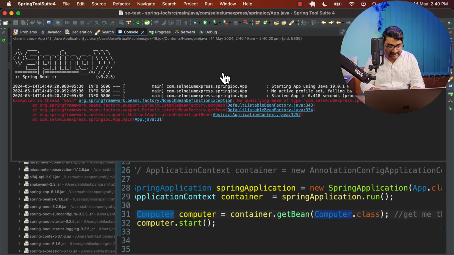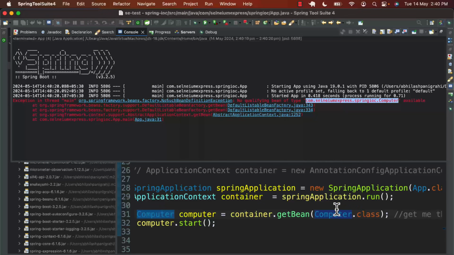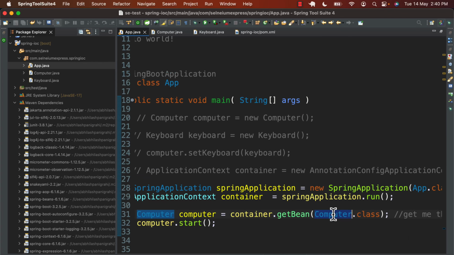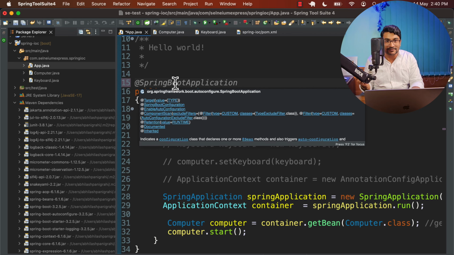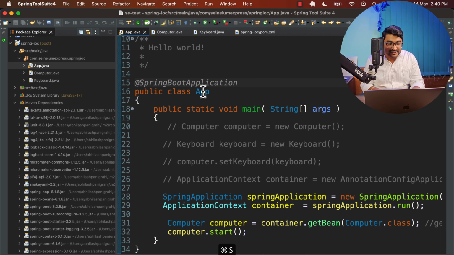So if I'm going to run this, you can see a NoSuchBeanDefinitionException for the computer. Right now the Computer class bean is not found because we have not activated component scanning. Using this annotation, you can also activate component scanning in Spring Boot. This means that this app class right now stays inside this package.